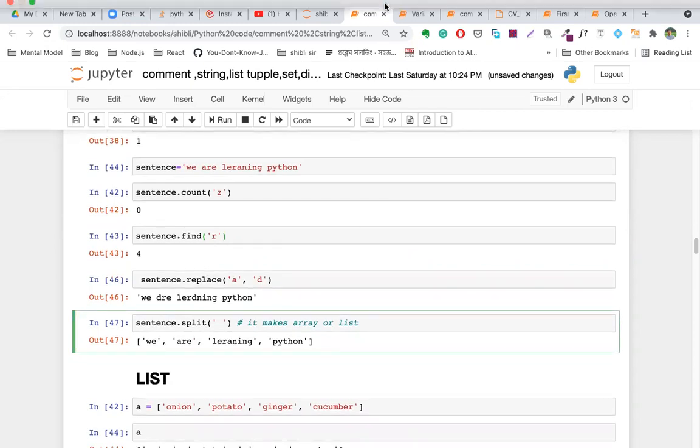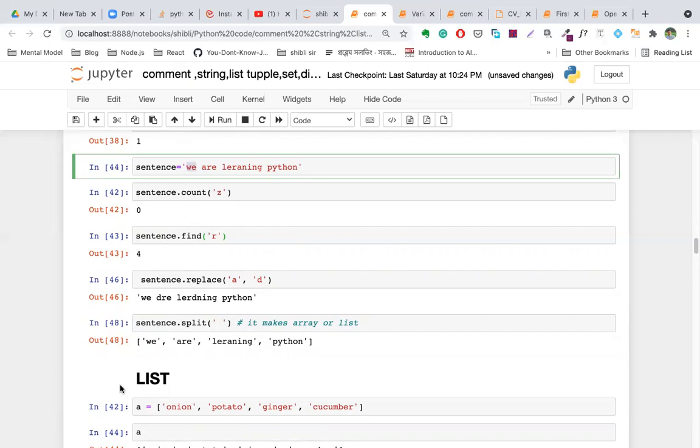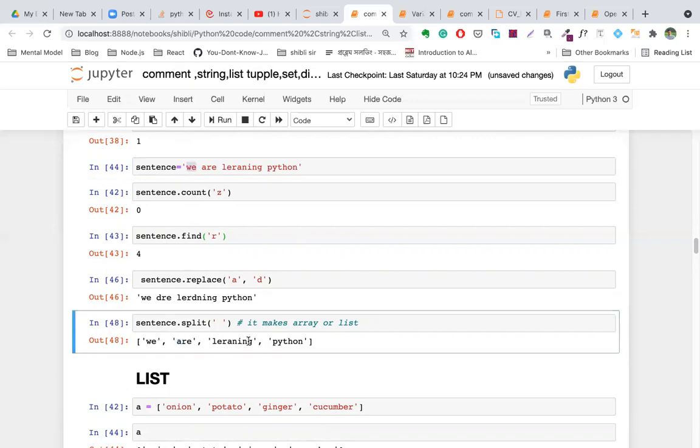Look at here. I have split the value. We are learning Python. Now "We" is a value, "are" is a value, "learning" is a value, "Python" is a value. We learn what a list is.